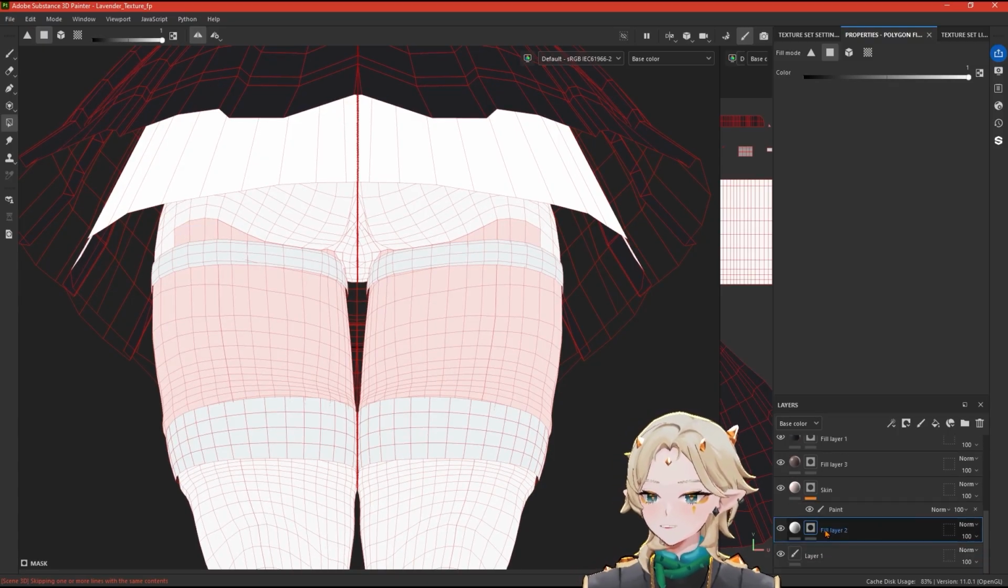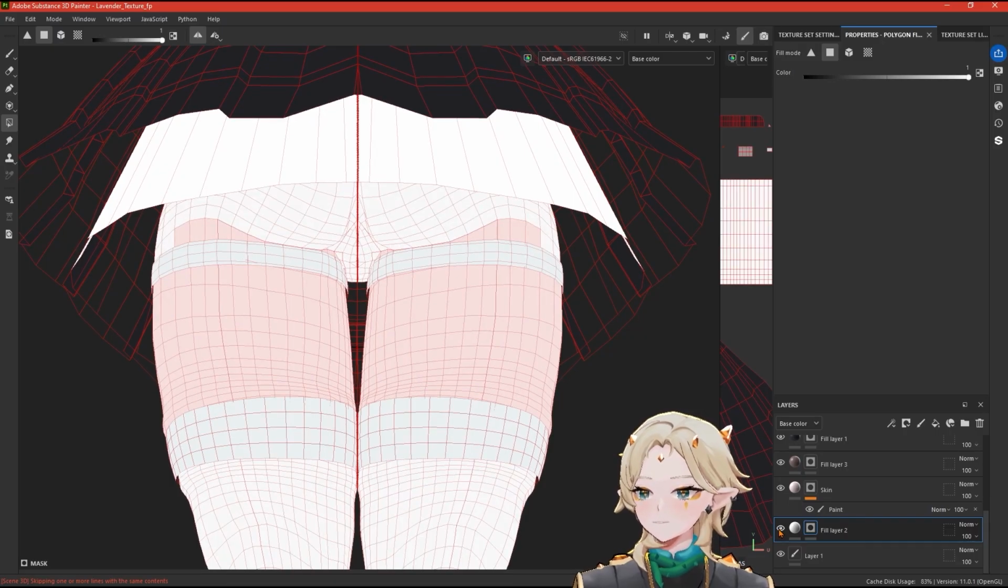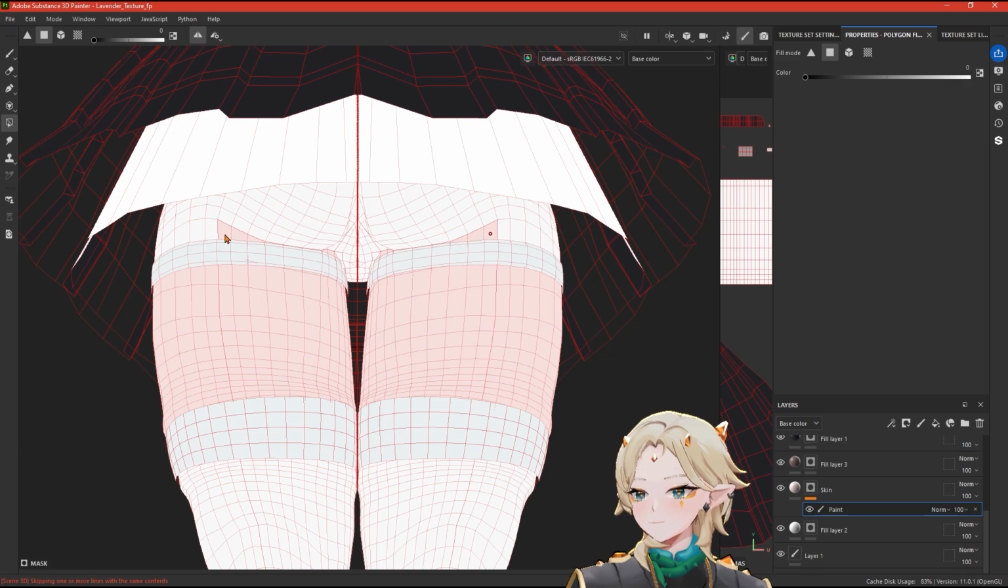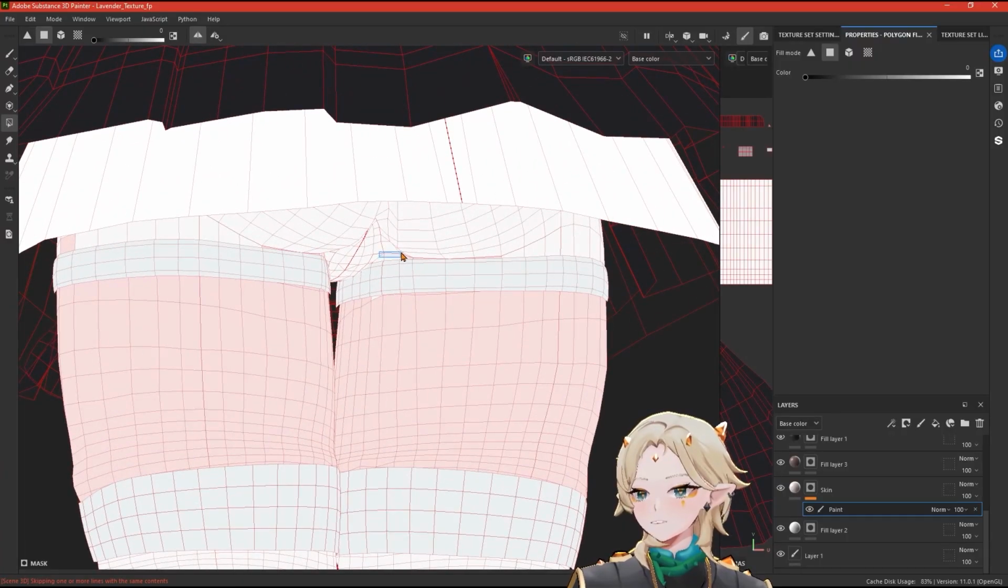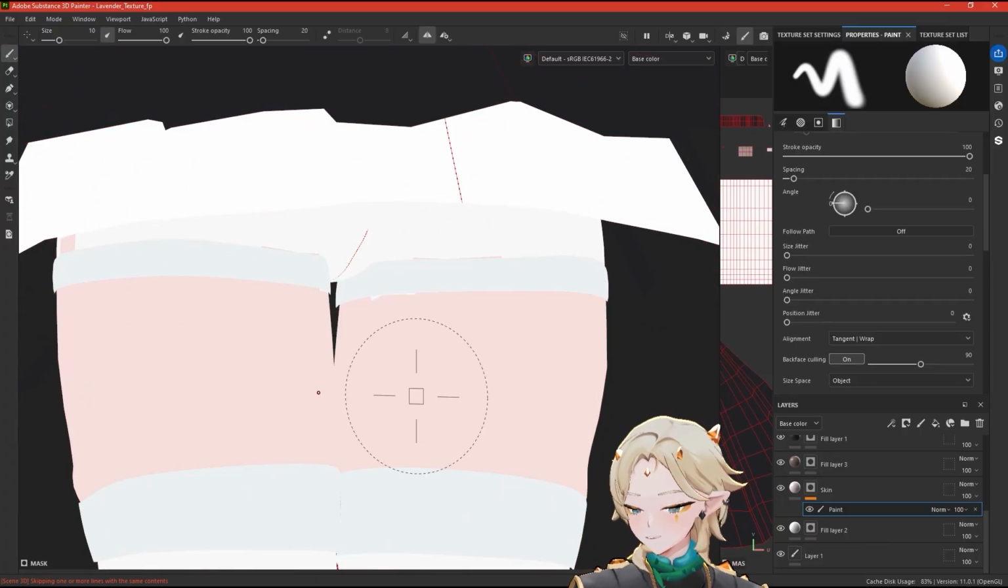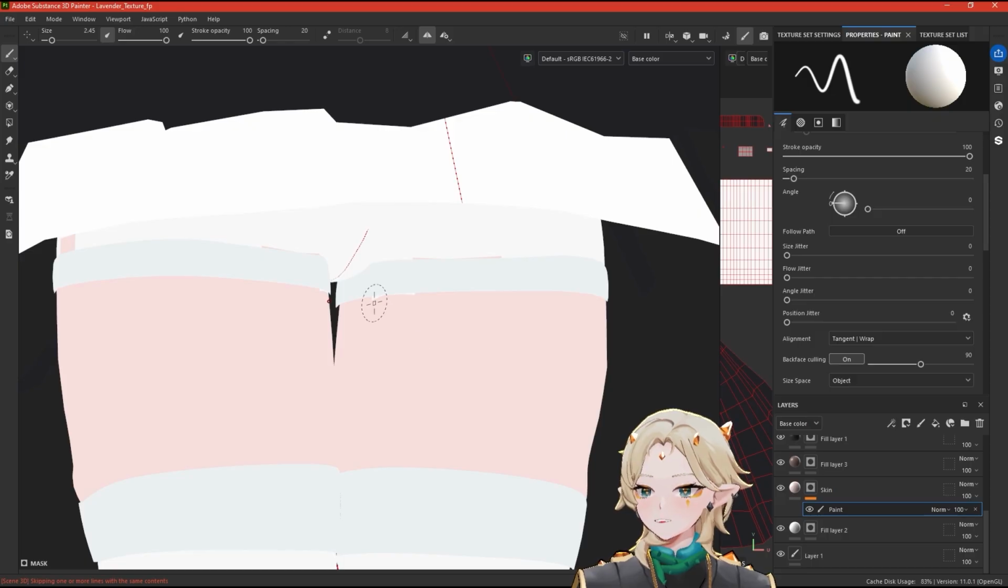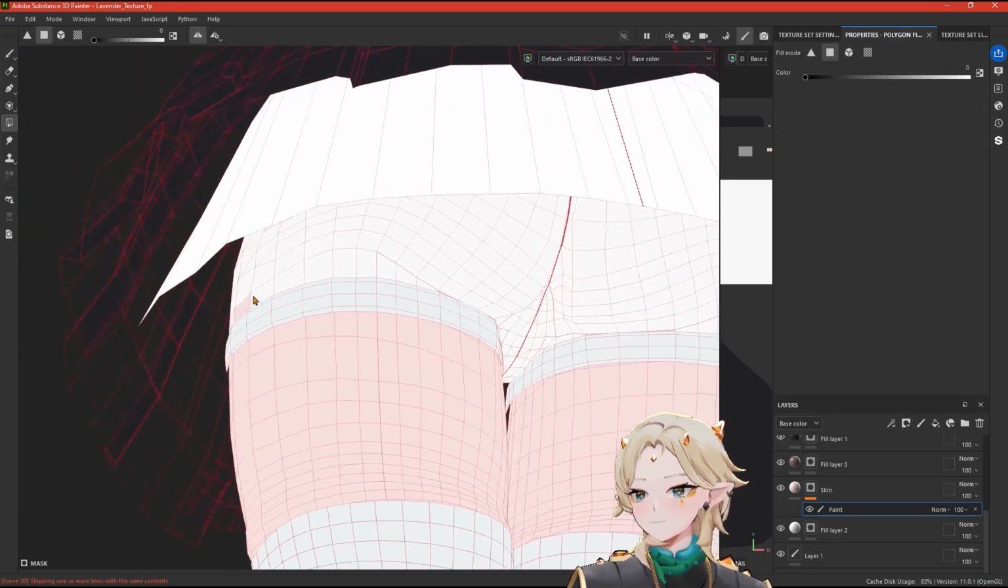It doesn't seem to like that very much. Oh, it's because the skin's above it. I see. And again, if you have any issues with the alignment of the face tool, make sure to immediately switch over to the brush tool to clean it up.